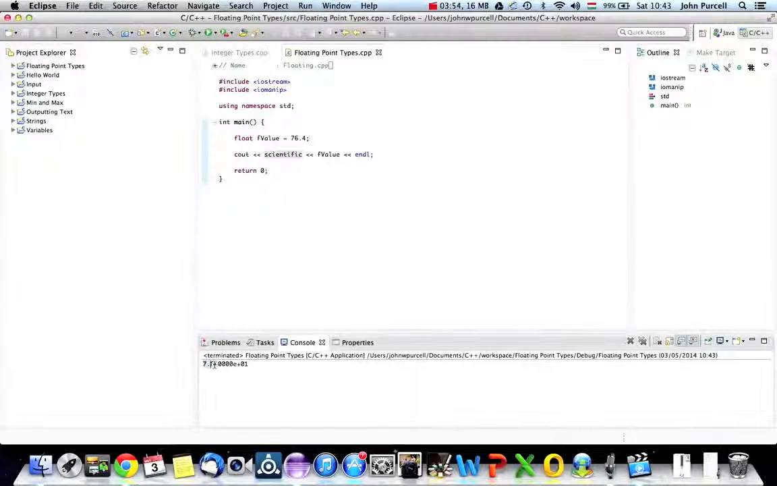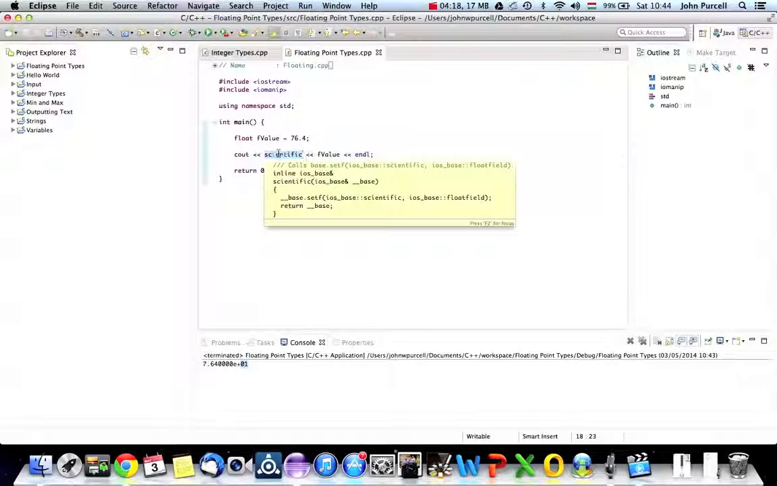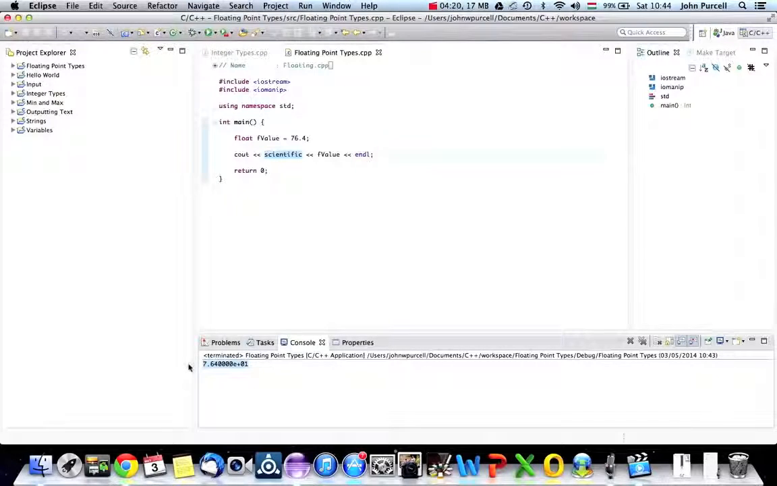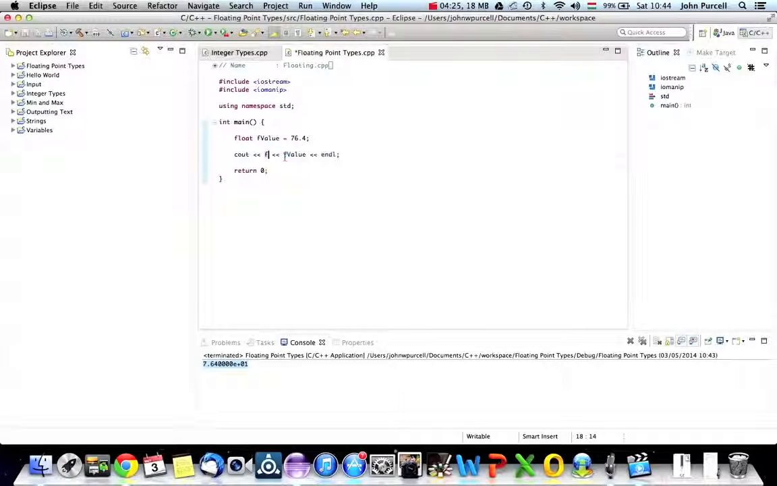So this actually means 7.64 times 10 to the power of 1 in this case. Yeah, that's right, isn't it? So we've got 7.6 times 10, that would be 76. So 7.64, and this E stands for exponential, and it actually means 10 to the power of 1 here. So sometimes it will display it like this anyway, if you've got a really long number, but I'm going to change this to fixed so that we always get the numbers written out.